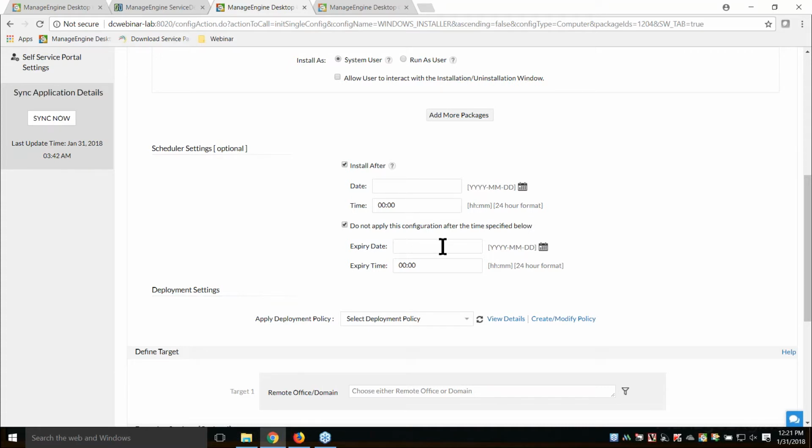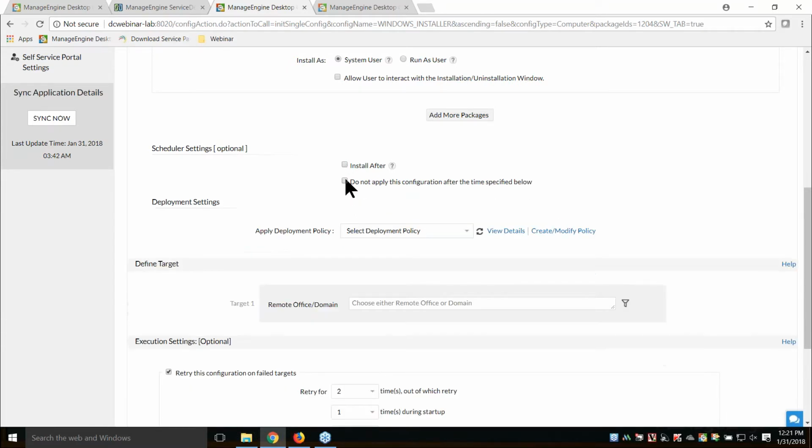After the specific date, if the agent contacts the server, this configuration will not be applied for that machine, even though the configuration is for that specific group of users. So that's the significance of having a scheduler setting here. And this is optional. In case you don't want to use the settings, you can leave it unchecked.